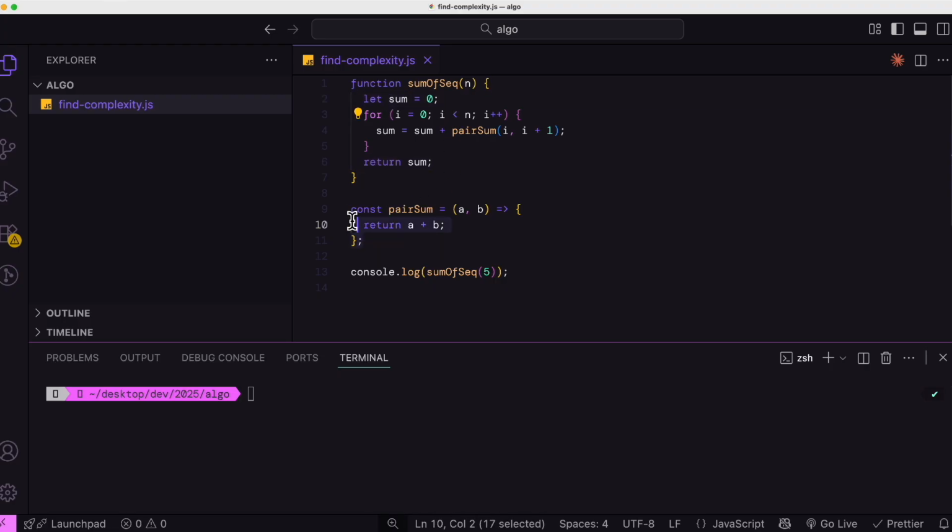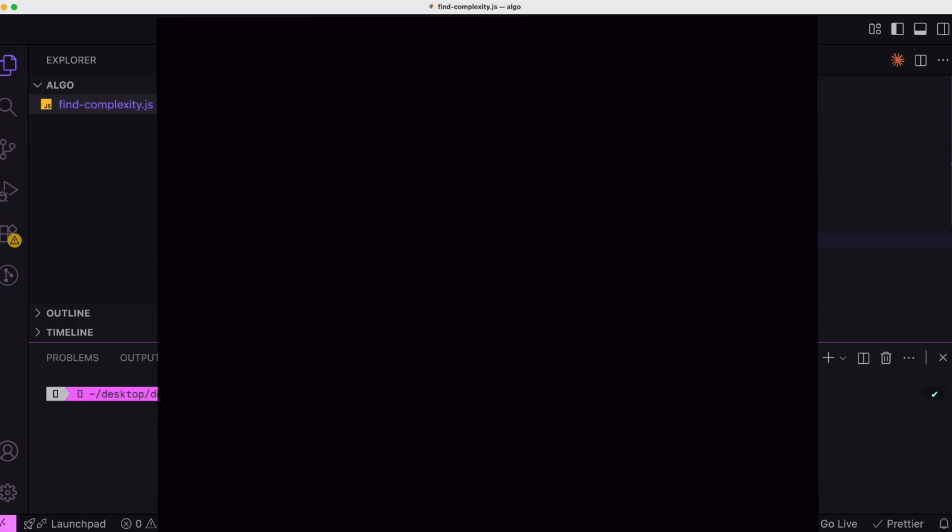And then we have a function which is called inside this sumOfSequence, and then we're just console logging that. Now you can run this code and get your output. That's okay, I'm not going to do that. The purpose of this video is to understand what the time and space complexity is, right? So let's go to the board so that we can understand deeply what's going on here.